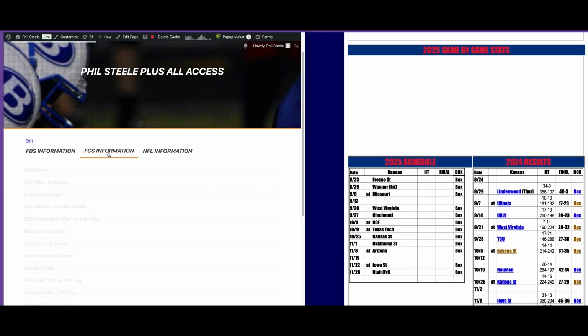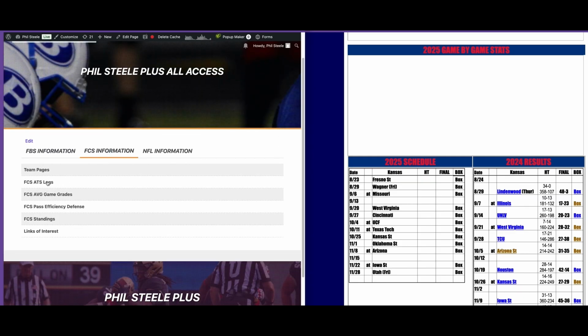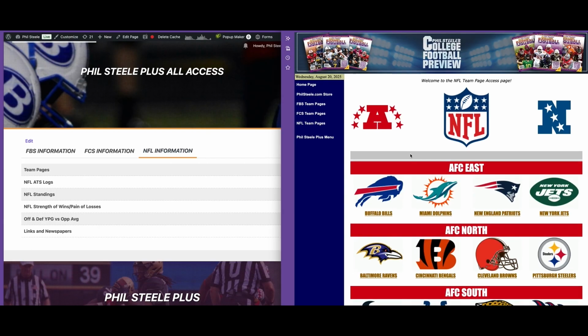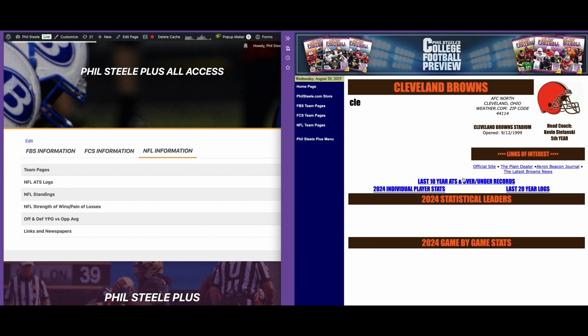When you go to the FCS, you get the team pages, FCS logs, average game grades, pass efficiency, defense, FCS standings, and NFL team pages. And let's go ahead and take a look at the NFL team page real quick. Take a look at the Cleveland Browns, for example.